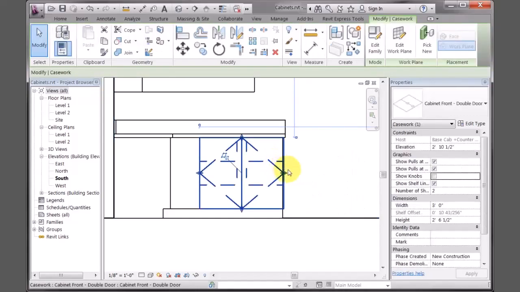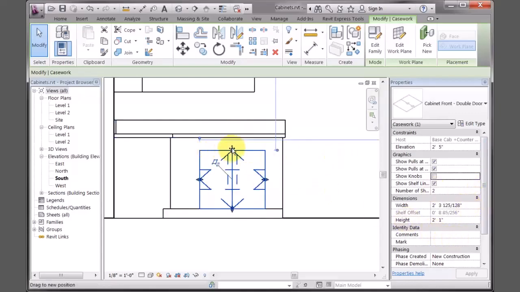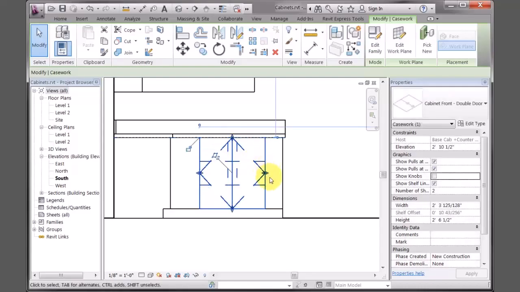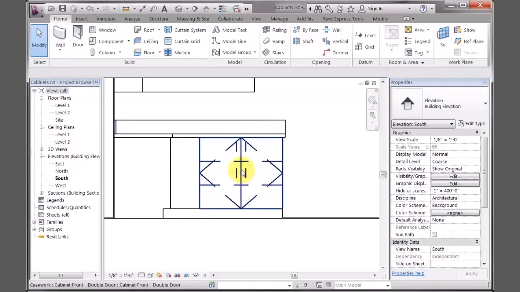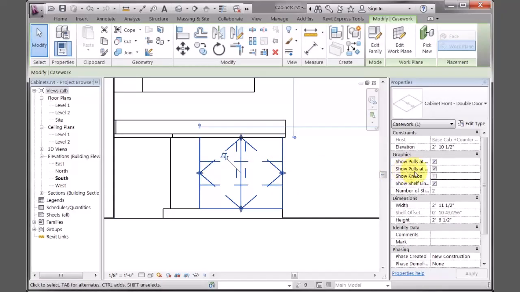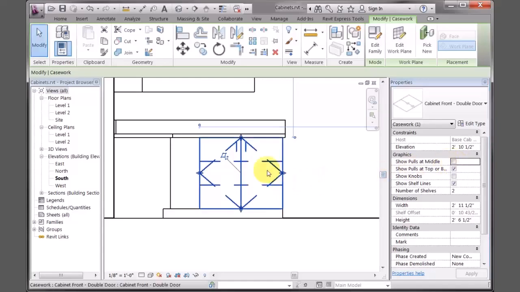These cabinet front families are very flexible. They have instance parameters for the width and the height, which of course can also be adjusted over here, but it's easy to just stretch them into place if you need to do that, and I'll stretch that over there. Now you may be noticing that there's a couple lines on here for pulls. We created parameters to control those graphics. So there's parameters here for showing the pulls at the middle or showing them at the top or the bottom. So I'll turn off the ones at the middle, and it just shows at the top.